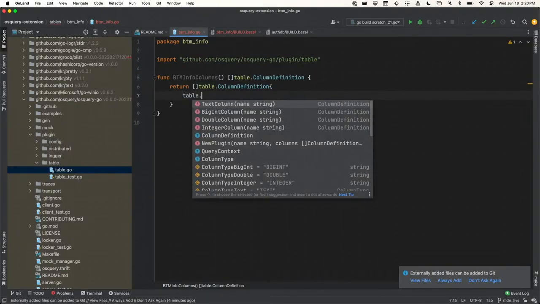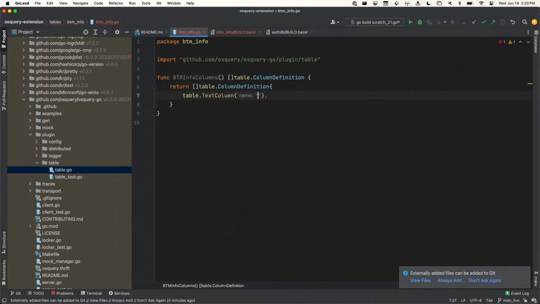So one column I want is name, so it's a type text because it's just string, and the other one I want is, let's say, UUID. I'm just gonna keep it as a string. And then I need a generate function, and this is the function that Osquery Go SDK calls, and this is kind of what returns the data in those tables. So let me go ahead and define that.